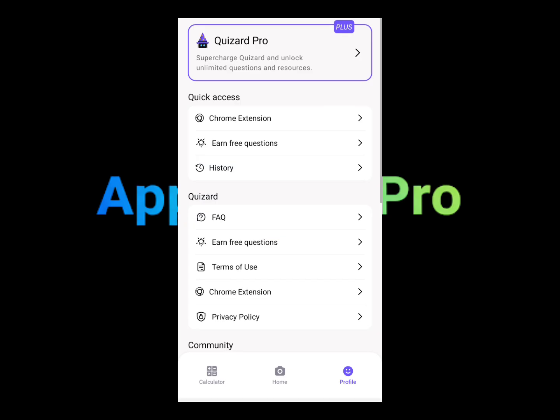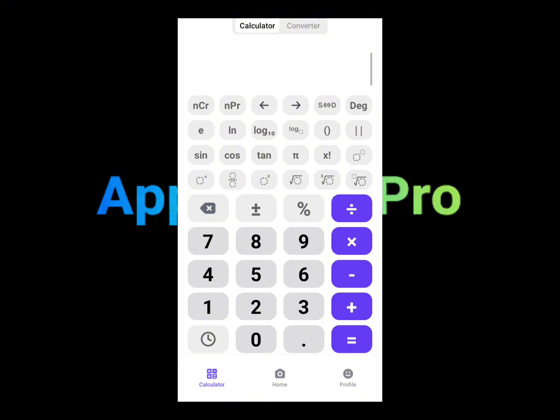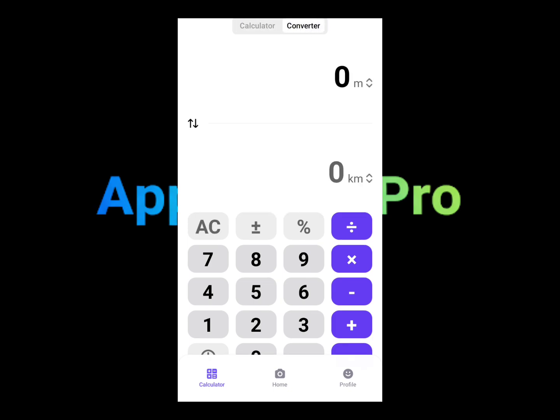So that's really pretty much it for this application. And as well, you do have the calculator option here which you can use as well. So yeah, and not just the calculator, the converter as well. So that's really pretty much it for this application. Very, very good application if you want to get your homework done.